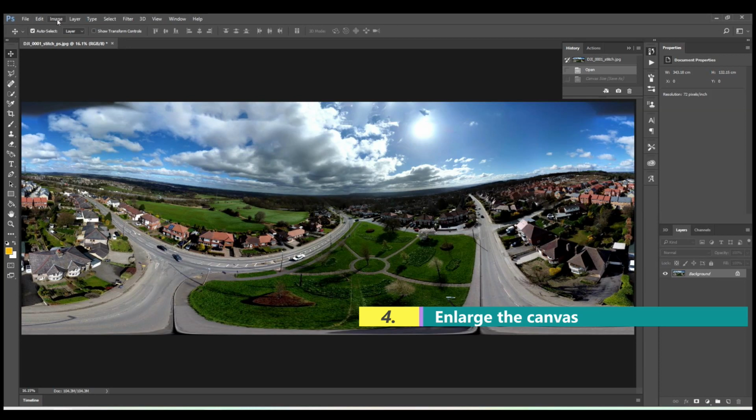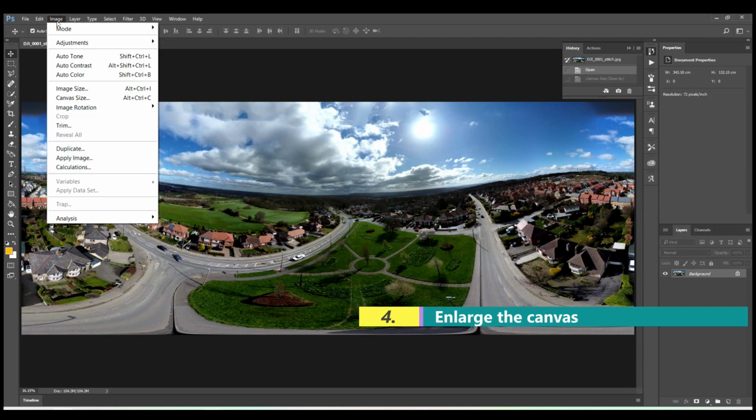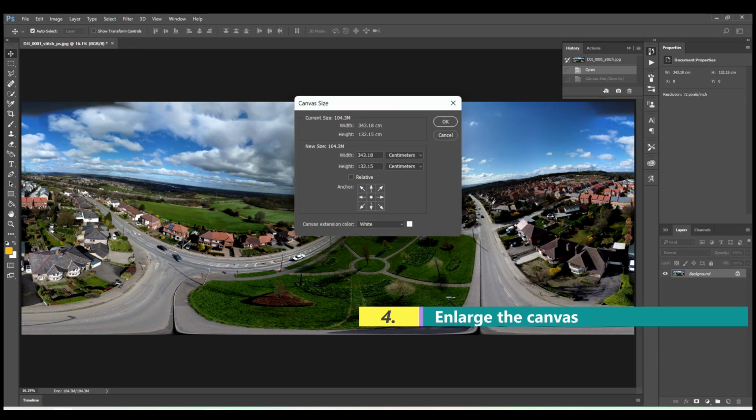With the image opened in Photoshop, go to the image menu, then select canvas size. Change the units from centimeters to pixels. It will now show the image dimensions in pixels. Change the height of the image to half of the width. So half of 9728 is 4864. Enter this in the height box and leave all other settings the same.